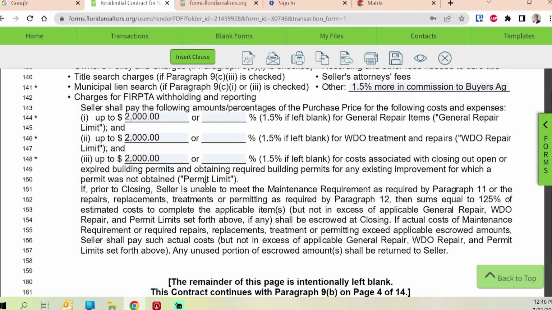If prior to closing, seller is unable to meet the repair requirement we just talked about in paragraph 12, or the repairs, replacements, treatments, or permitting as required by paragraph 12, then sums equal to 125% of the estimated cost to complete the applicable items, but not in excess of the general repair, WDO and permits limit, which is $2,000, shall be escrowed at closing.